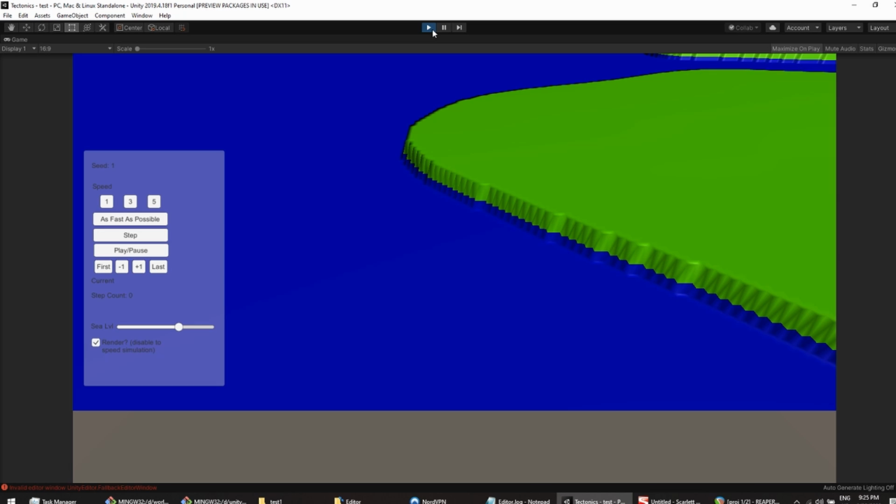The current example implementation allows us to run the simulation at 1, 3, and 5 steps per second. We can also go one at a time. I've provided a sample shader that colors the land and the sea based on height. You may adjust this with the slider.